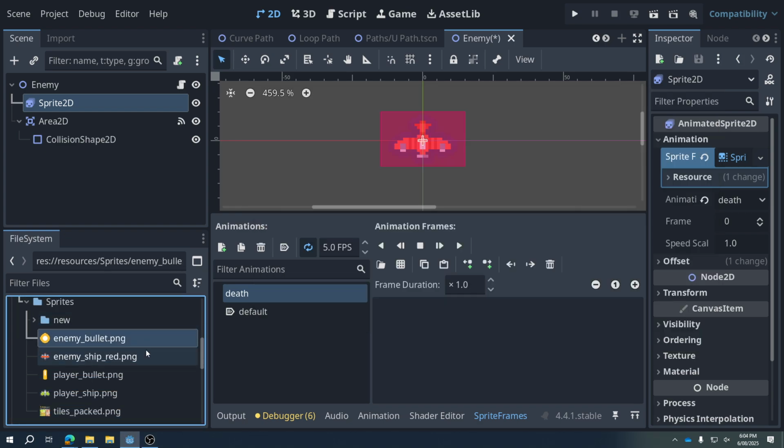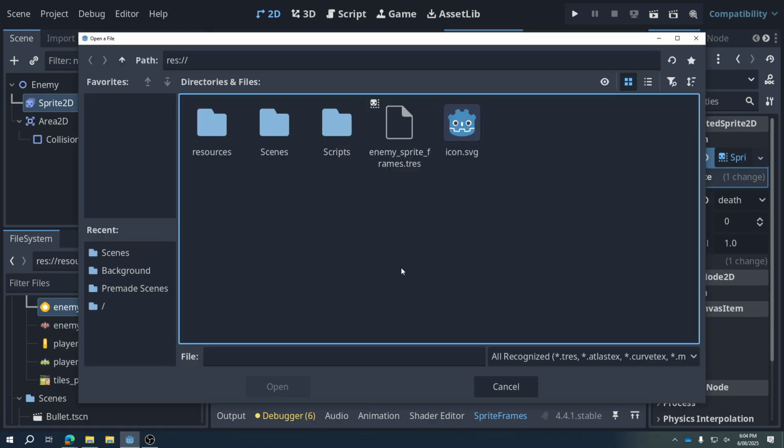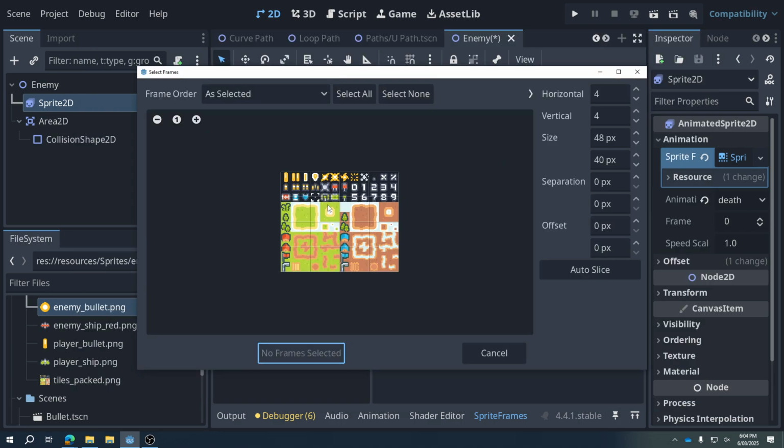Okay, for some reason the explosion is not there. That's okay. We can add them by clicking on this little grid button over here. Just look in your resources sprites. Somewhere you should have this thing called tiles packed. If I click on that, this is all the sprites that the game can use, right?